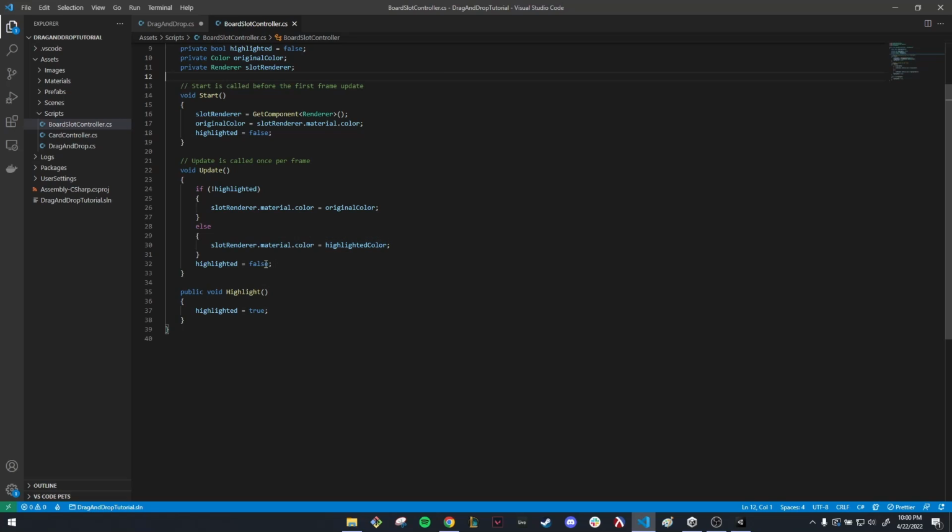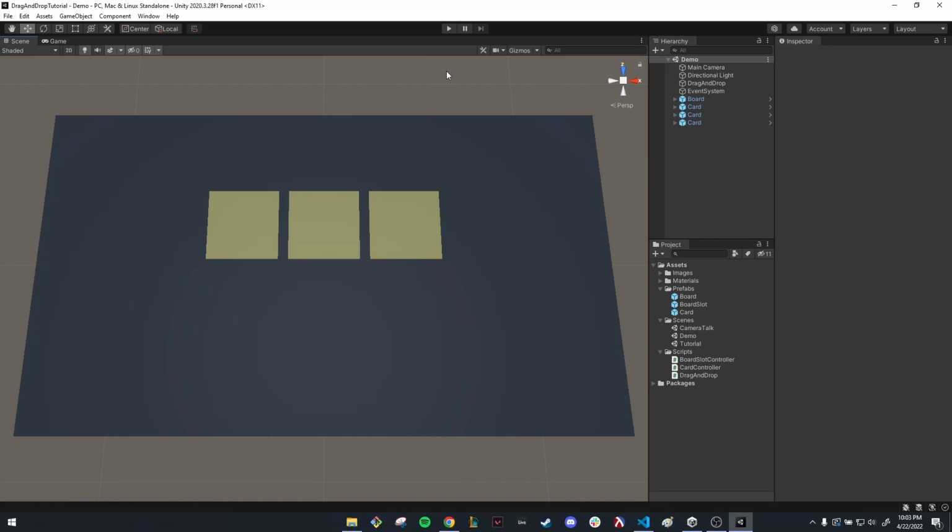And after each update, we want to reset highlighted to false, so that we're only highlighting the board slot if highlight is continually being called, because that is where highlighted is set to true. And this is a function that is called by drag and drop. Now that we have all our features, let's see how they come together in a small demo.